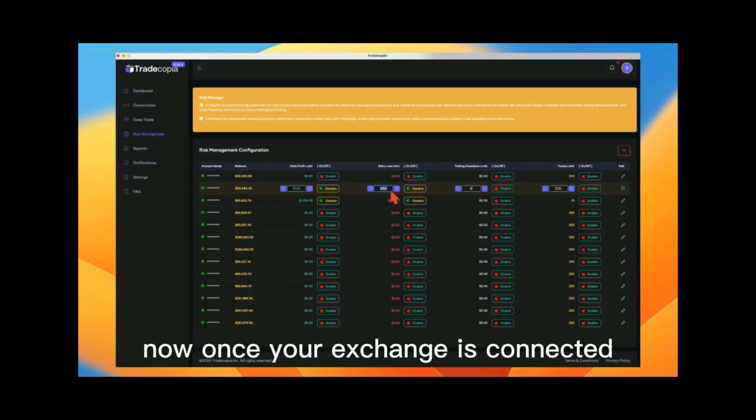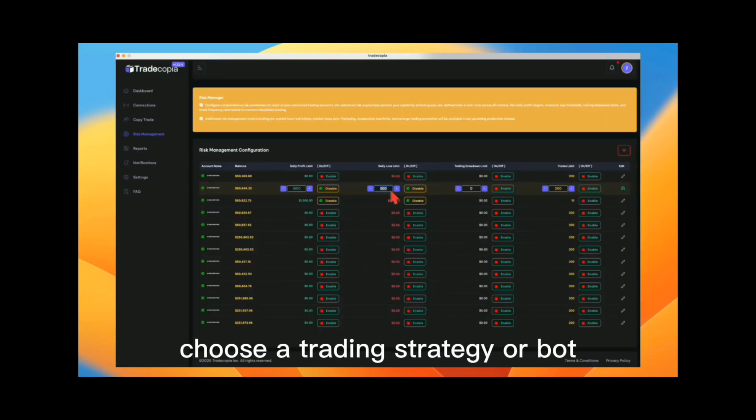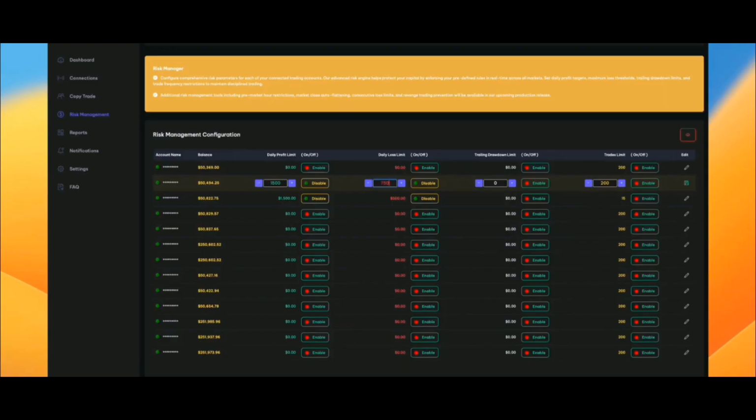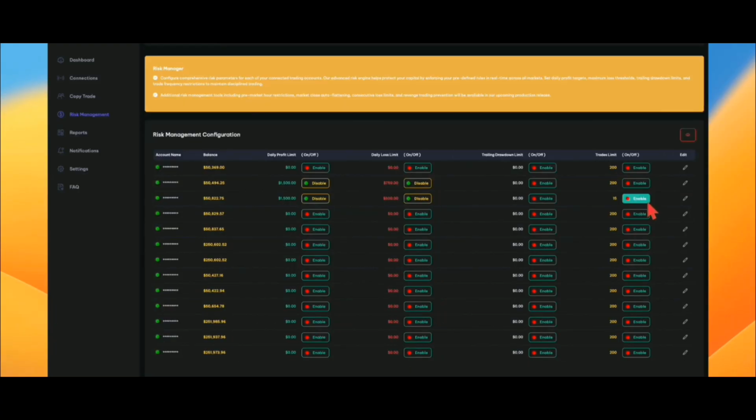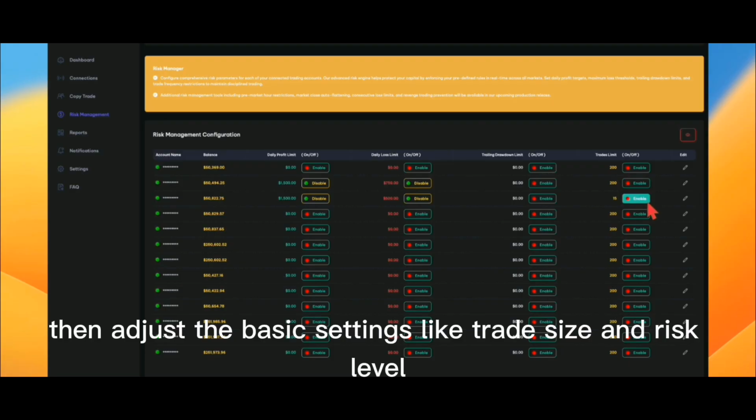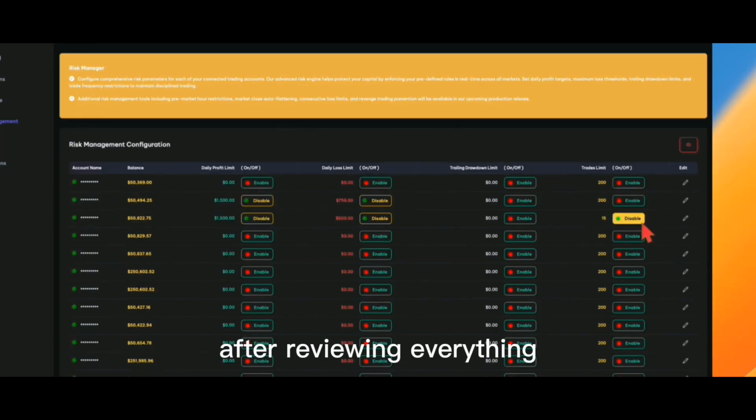Now, once your exchange is connected, choose a trading strategy or bot. Select the market, trading pair that you want to trade. Then adjust the basic settings like trade size and risk level. After reviewing everything, you have to activate the bot.